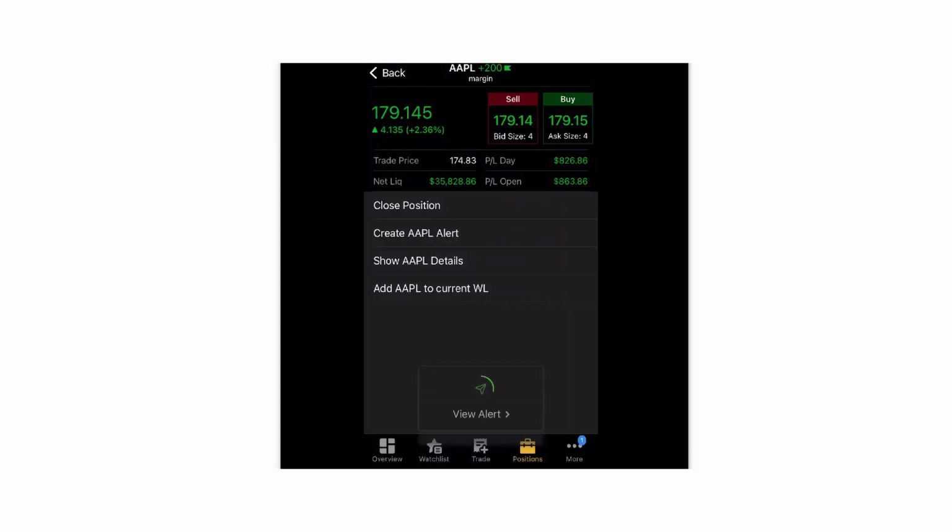So I went ahead and I created an alert, and that alert will come through your phone as an audible alert. You'll also get a visual representation that the alert has been hit. So that's a way to keep track of stocks and their prices without needing to manually be watching the stock price itself. You can see there's also a button here for show Apple details.